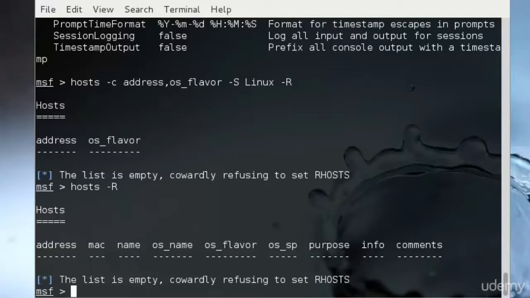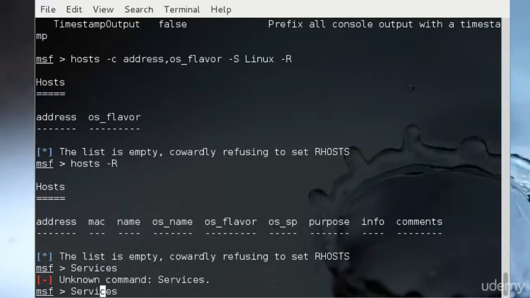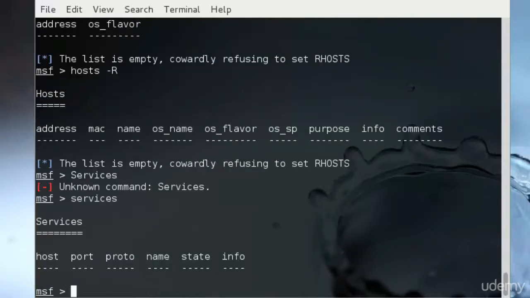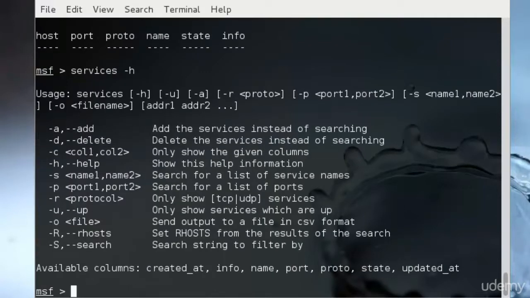The set RHOSTS switch is available in almost all of the commands that interact with the database. So I could just type services, and okay, I believe the services command was terminated. Okay, perfect. I could just type services and it will give me the services information. If I type -h, it will give me all the information that I could add, modify or delete. Much in the same way as the host command, we can specify which fields to be displayed. Coupled with the -s switch, we can also search for a service containing a particular string.